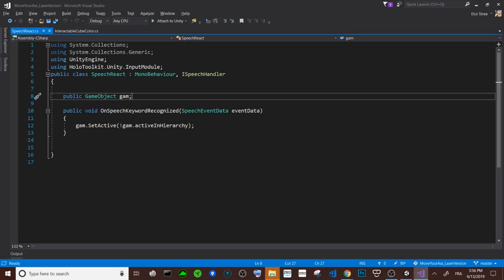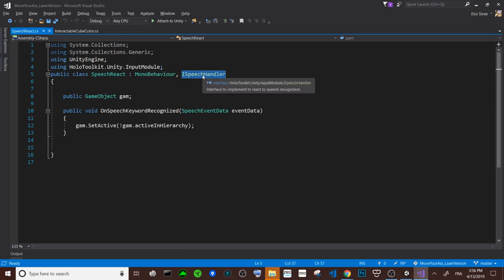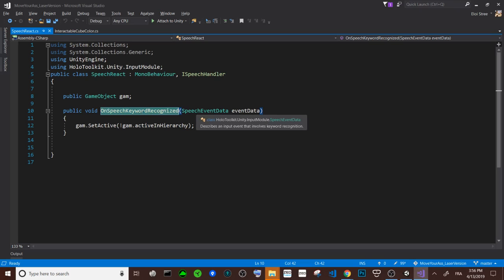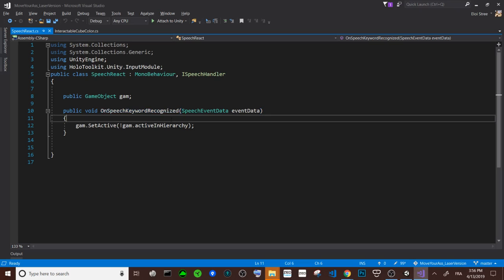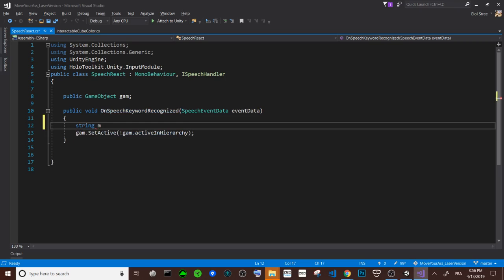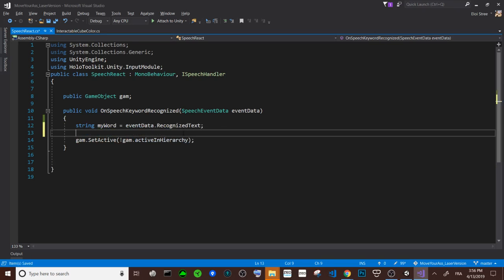You type here ISpeechHandler, and you add the Windows Mixed Reality namespace like this. You say, I will call this method if I detect a word, and here you can say string myWord equals eventData.RecognizedText, ta-da, like this. And you will be able to say if myWord equals green, then I will do an action. Basically, that's how you do it.